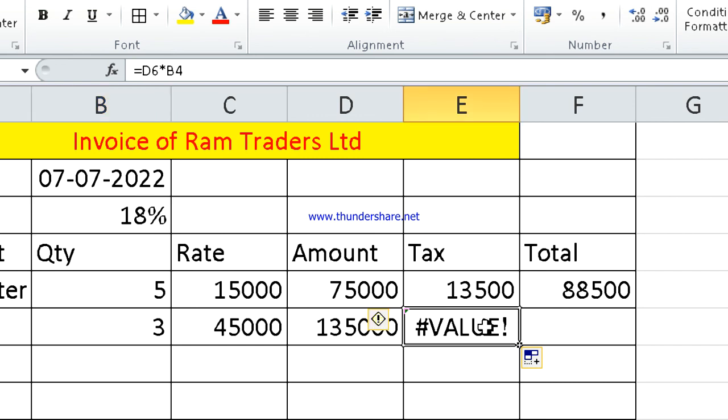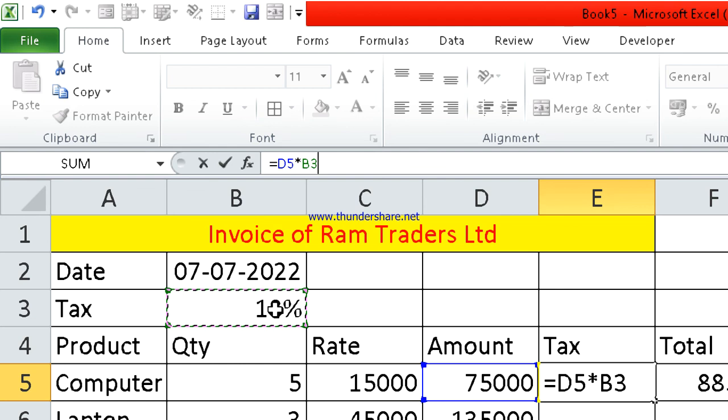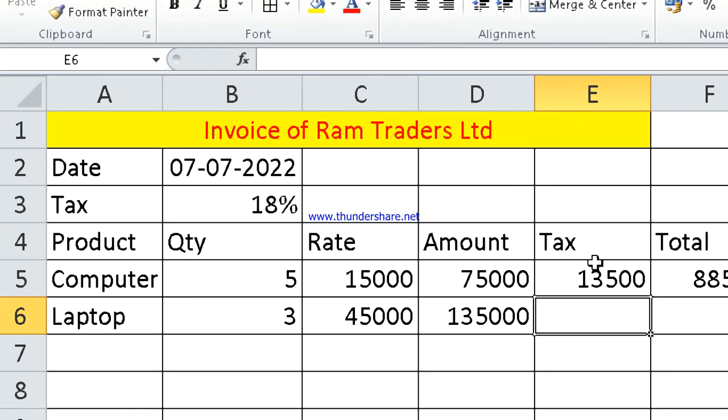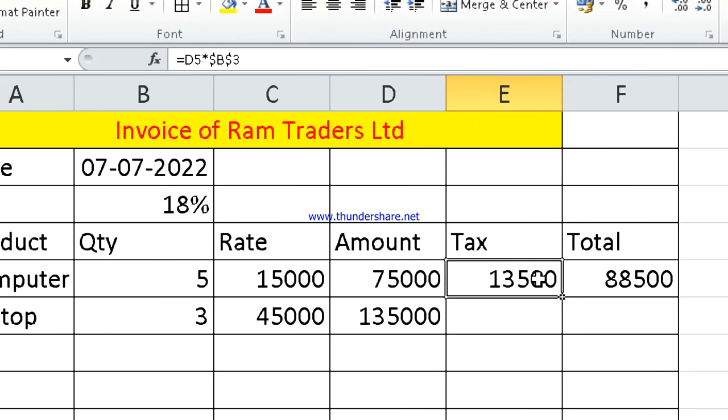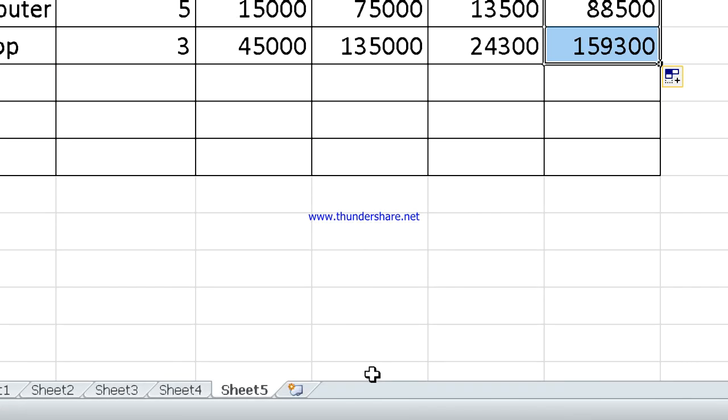Just delete that, choose this one, select the tax value, press F4 key, dollar will be automatically applied and press enter. It will be in absolute cell reference now. Now drag it. The value is calculated. Now total will be also calculated. Clear all of you? Absolute cell reference.